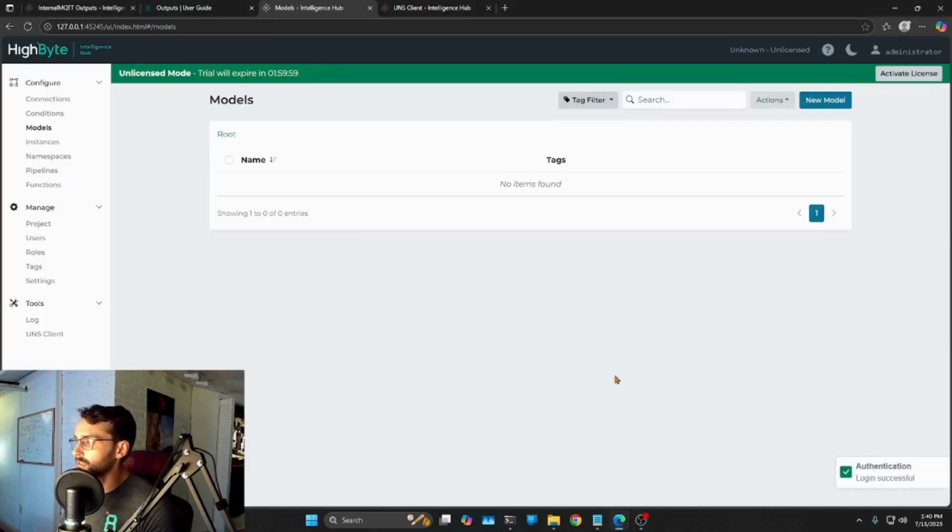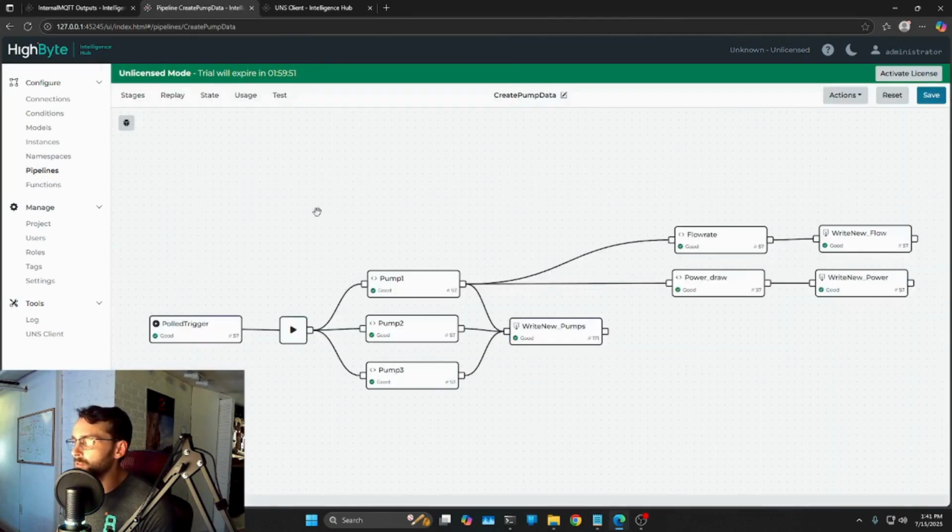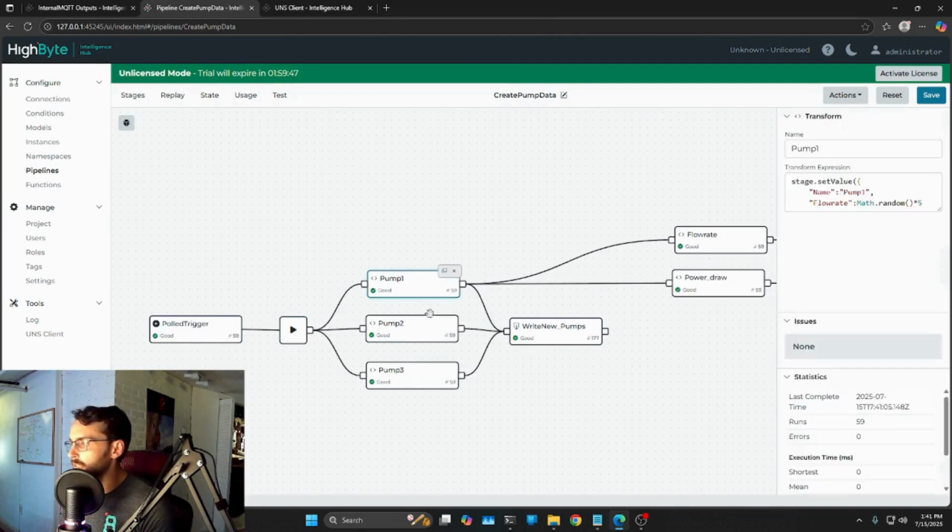So I'm going to go ahead and log in. I'm here in Intelligence Hub. And the first thing I want to do is check out my pipeline that we've got running here. So we have 3 pumps creating data, and for review, remember that each one of them is a little bit different. They're not quite named the same. They don't quite have the same format.